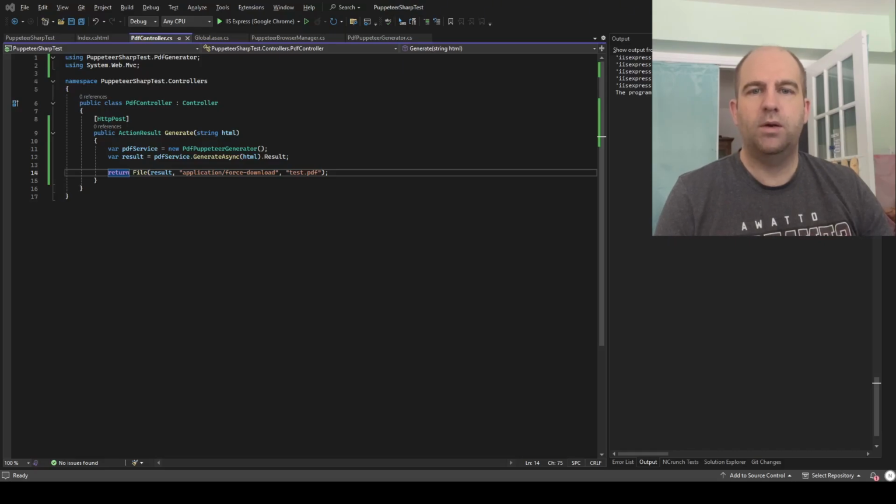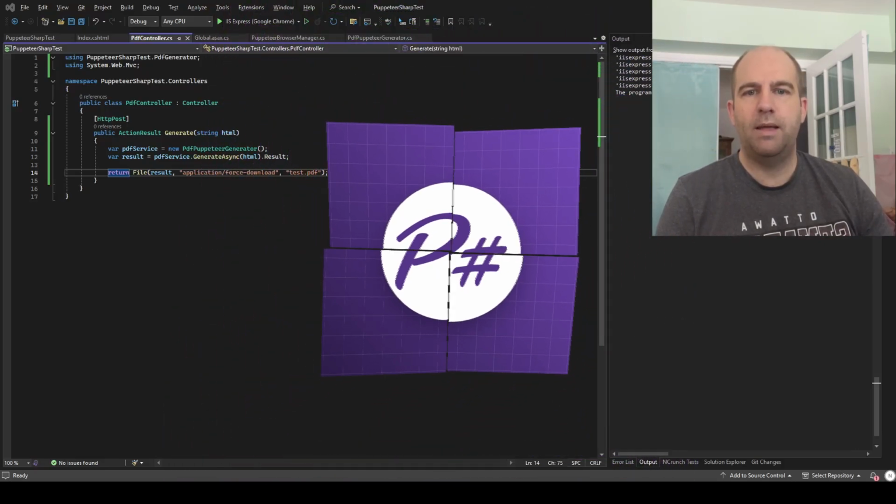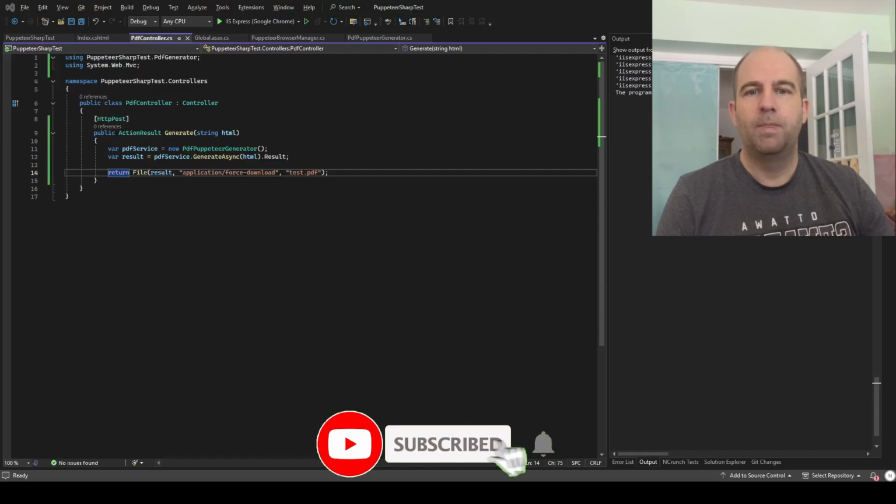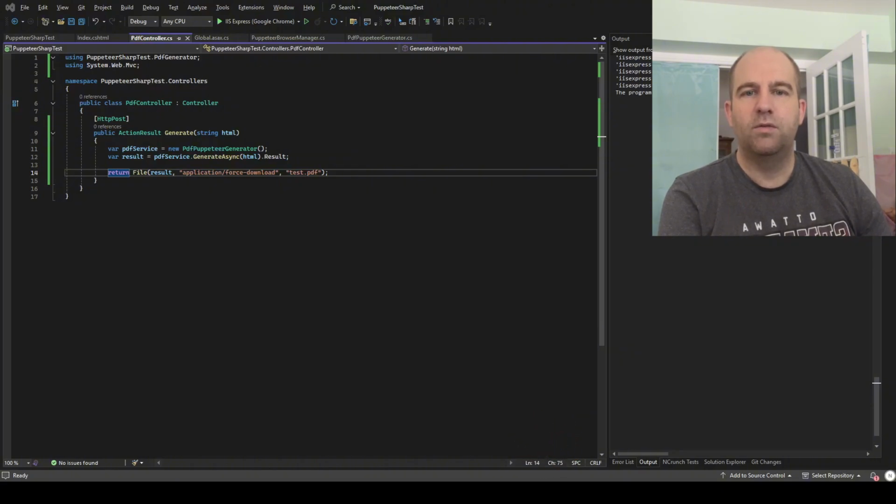I'm going to teach you how to integrate PuppeteerSharp into an MVC web application. Why, you might ask? Well, I was just recently tasked with replacing WK HTML to PDF with a better, faster solution. And I found this website that compared a variety of different PDF generators. And out of it, the best one was PuppeteerSharp.